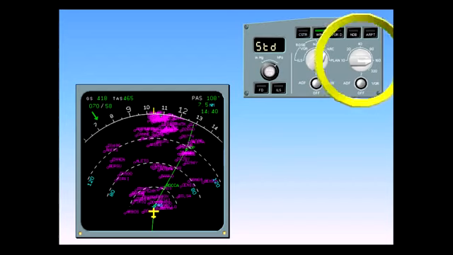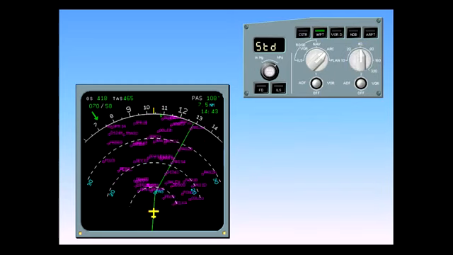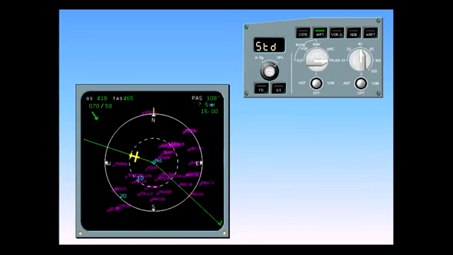Select 40 nautical miles. As you can see, the display is a little less cluttered. Now let's look at the final display mode. Select Plan Mode. In this mode, the flight plan legs are shown on a true north-oriented map. The center of the display is a waypoint.